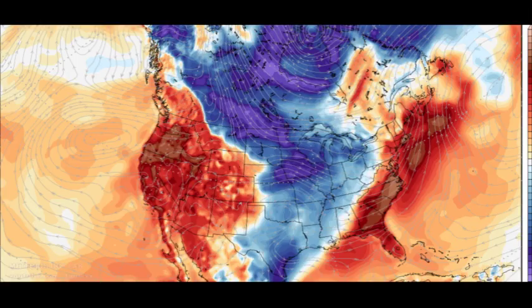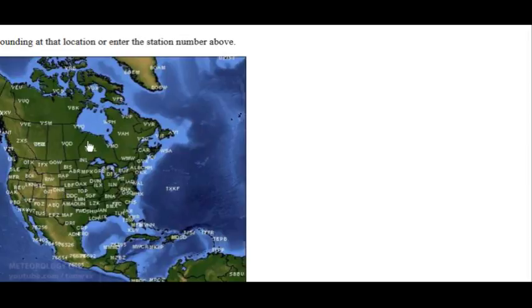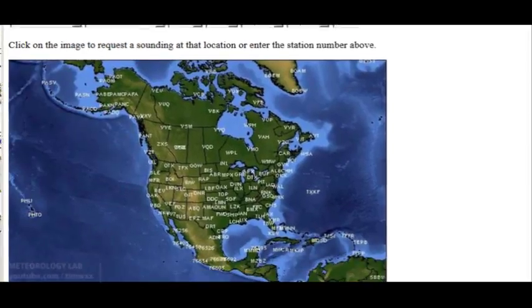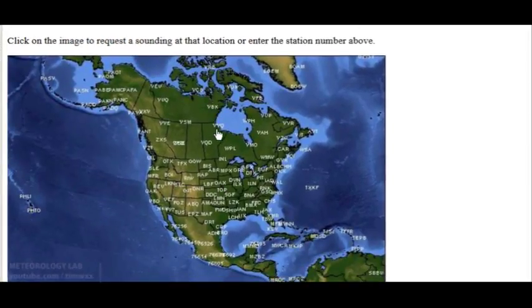So let's take a look at the opposite. We'll go up to Hudson Bay. We've got a few stations up there. We've got Baker Lake. We've got Churchill. We've got some Inuit, I don't know. Oh, Inuktitut, okay. And Frobisher Bay, which is now Iqaluit, okay. So a few stations there.